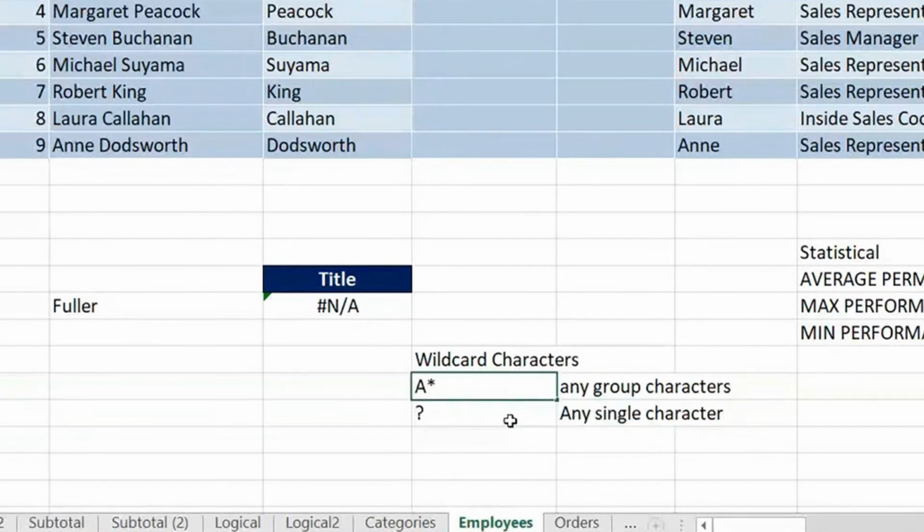So any single character. That means if I write A star, Excel finds any string starting with A and anything after it. In the same way, if I write star A, any word or sentence that starts with any character and ends with A. But if I write star A star, any string which has the character A in it. Star means that. In the same way, if I write A question mark question mark, that means any word which has 3 letters starting with A.